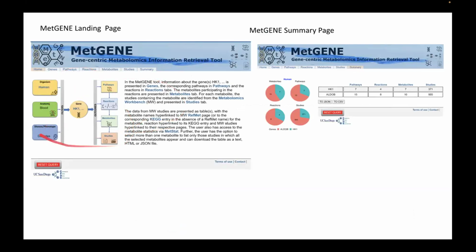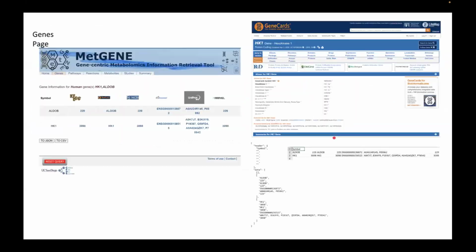It gives you a nice graphic about the context, like what are the filters that you have chosen, what are the genes, and then on the right-hand side, what are the tabs that you can access. You can access them through these buttons as well as through the tabs that you see above. I just want to quickly bring you to the summary. The summary tab, when you click on it, gives you the summary of how many pathways, reactions, metabolites and studies pertain to the set of genes that you have chosen. It gives you both a nice graphic in terms of a pie chart, as well as a table which can be downloaded both in the JSON and in the CSV formats.